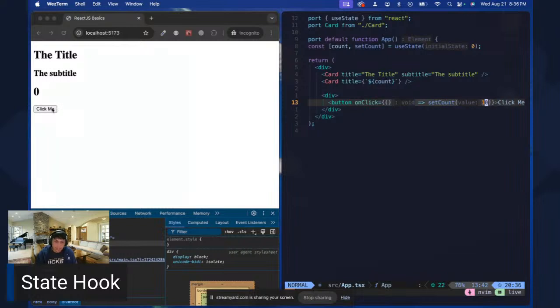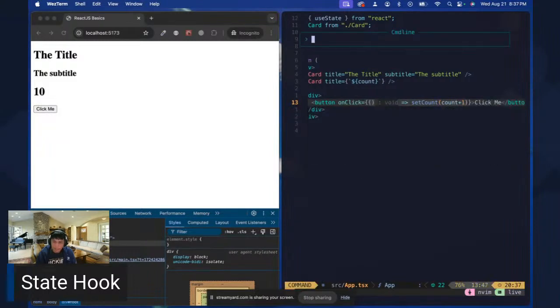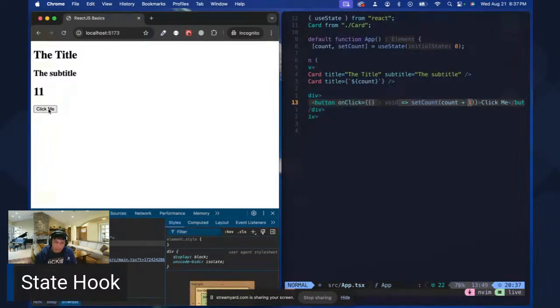So if I click this, the value of the count is being set to 10. If I click this more than once, it will not change because the value is static. So how will I be able to change the value of the count? I can say count plus 1. Okay, so it was 10. Now it's 11, 12, 13, 14.